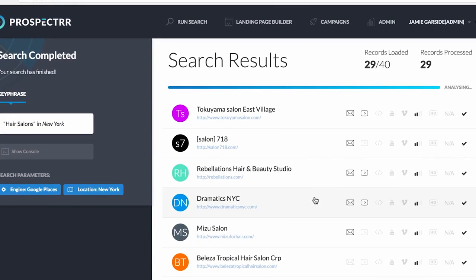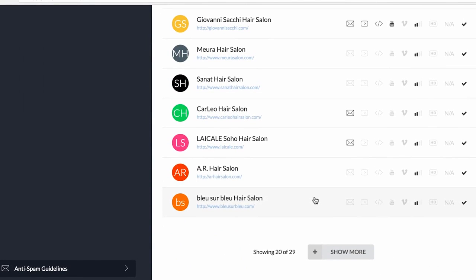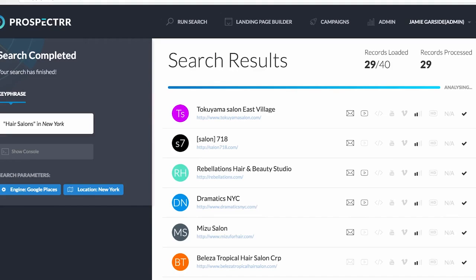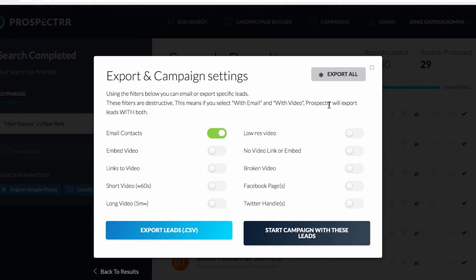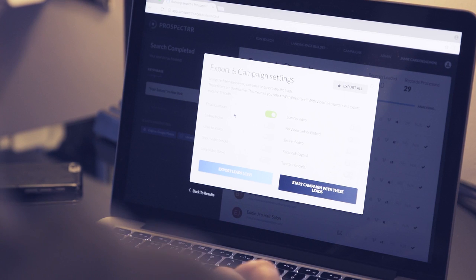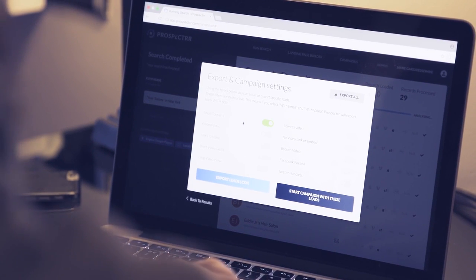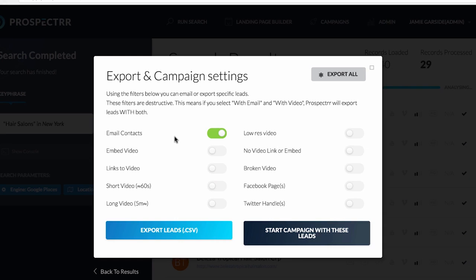So the third step of Prospectrr, it's not just a lead tool, it doesn't just do this powerful thing of analyzing for you, it will let you prospect from within the tool. So we click on the export results, and this is where it becomes extremely powerful. We can select who we want to email based on various different things. So we've obviously got the email contacts turned on. So this is going to mean that when we start a campaign to send an email in a moment, it's going to send an email to everybody that we've got an email for. Okay, so we obviously need that. So that's going to be turned on by default.